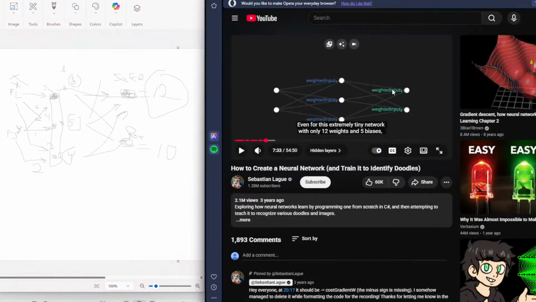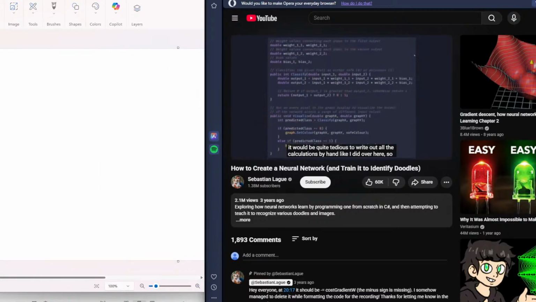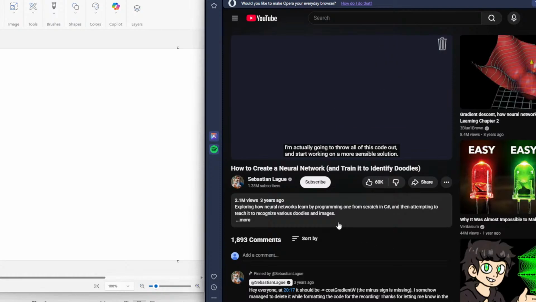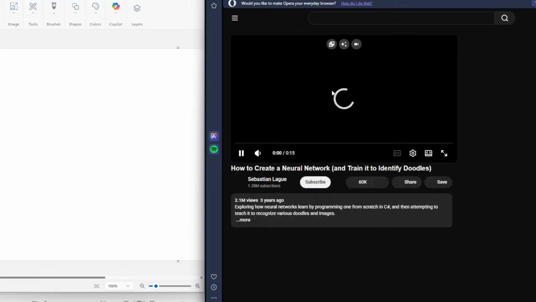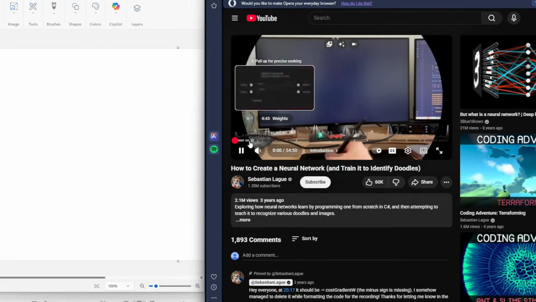Gotcha. For a network with only 12 weights and 5 biases, it would be quite tedious to write out all the calculations by hand like I did over here. So I'm going to throw all of this code out and start working on a more sensible solution. I've begun by making a layer script which stores the weight values for all the incoming connections, along with bias values for each node in the layer. And these get set up over here. It is not letting me click on the video the way that I want to, so let me try. Yeah, it's a lot better.